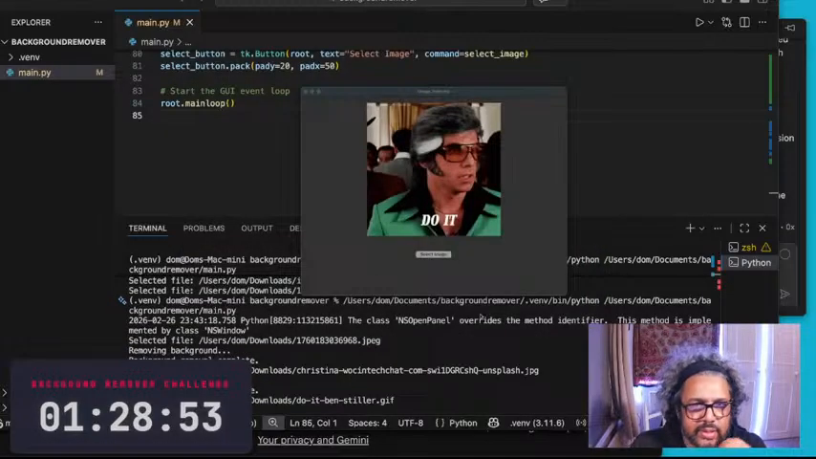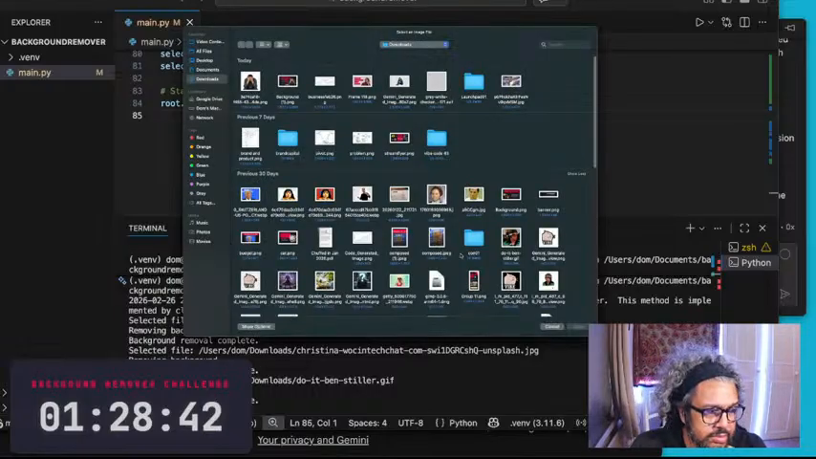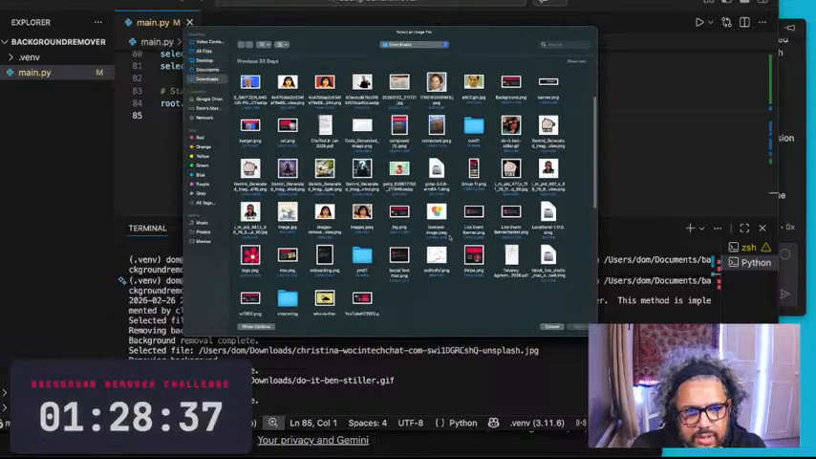But good nonetheless. Let's try out Ben Stiller. Oh, lost a little bit there. Okay, still though, looking good, looking good. Things are looking positive. Let's grab this one.